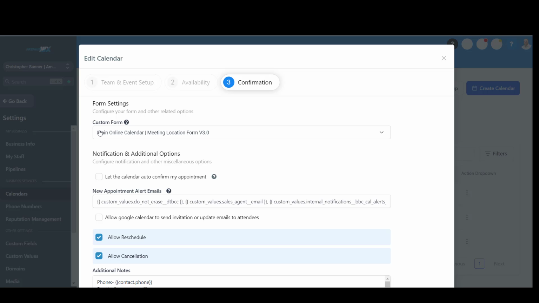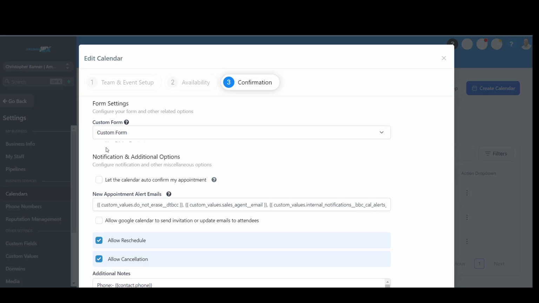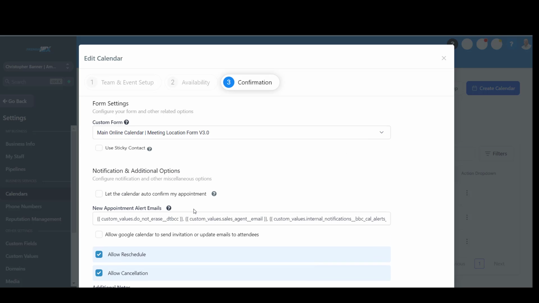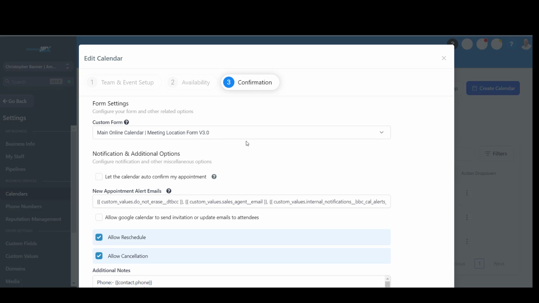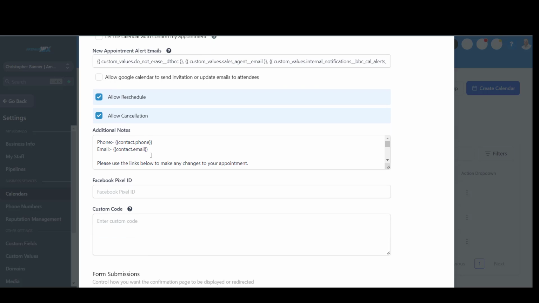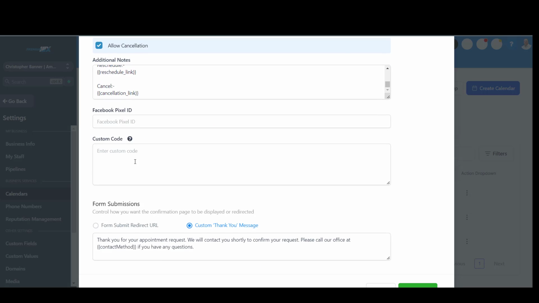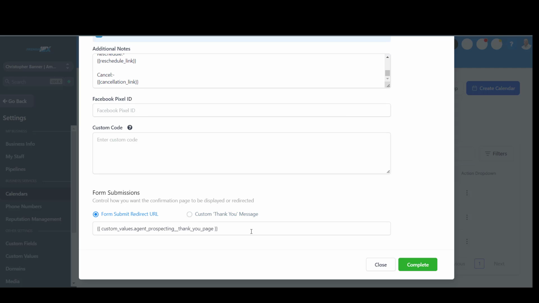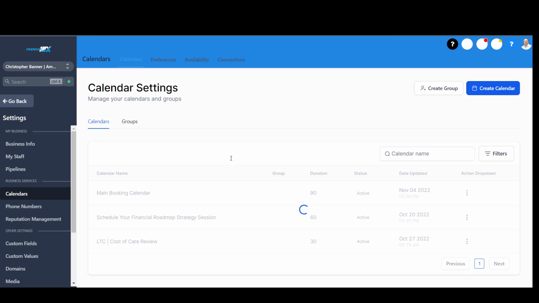Now the next part here, you don't have to worry about anything. It should be set up already. If there's nothing in this section, you want to make sure it's set to main calendar meeting location form. This is what gives them those other options to choose. You don't want to touch anything here. All your rescheduling links and so forth are in here, and it's going to send them directly to your thank you page when they schedule an appointment. So that will all be preset. Anyhow, that's really it for setting up the appointment.